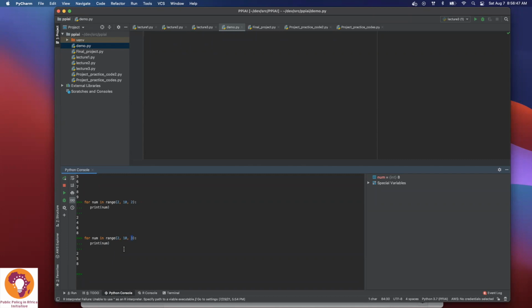So yeah, that's a great way to think about it. Stop is like, you're not going to ever go to that top step, because it's exclusive. So you'll stop before the value of stop.